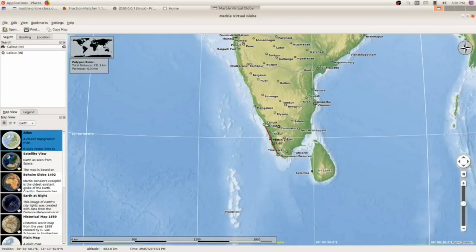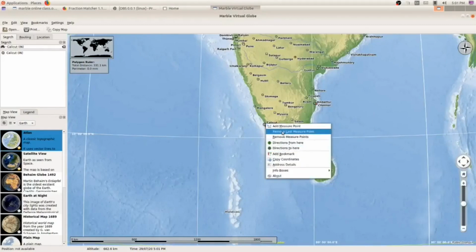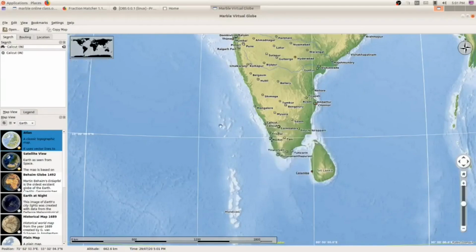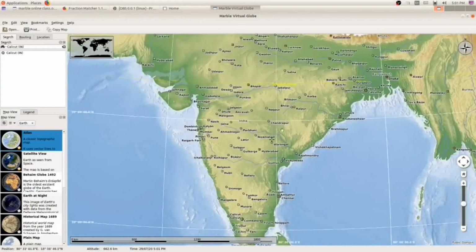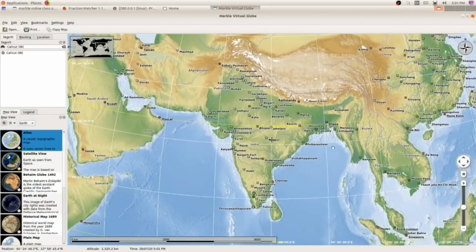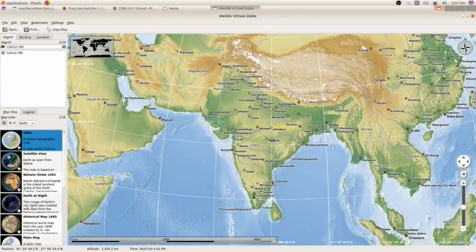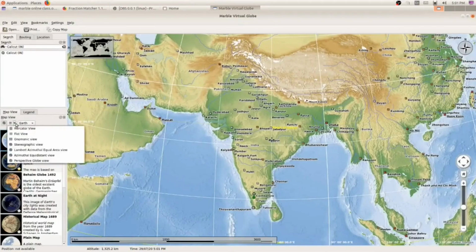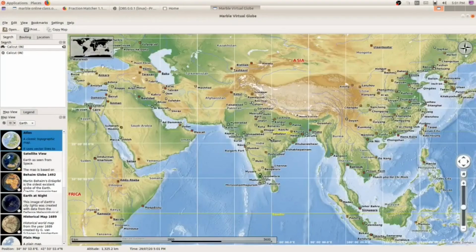I am going to remove this. Suppose I want the map of India, this portion. So what I have to do? I have to convert this globe view into flat view or Mercator view. Any view can be taken by you. So here I am going to take flat view. So now the map is in a flat view.